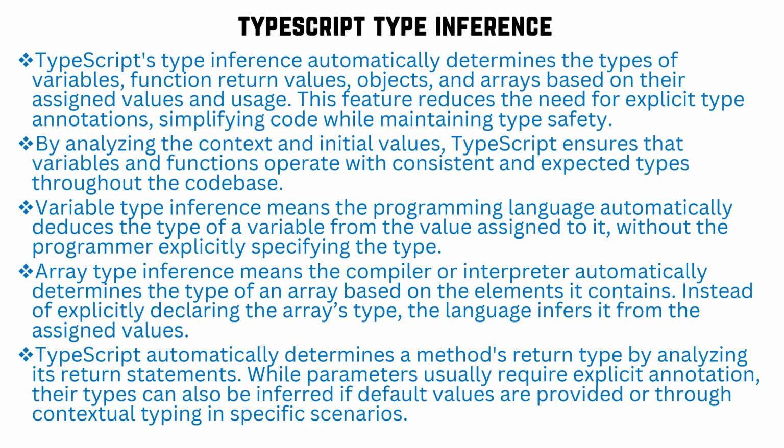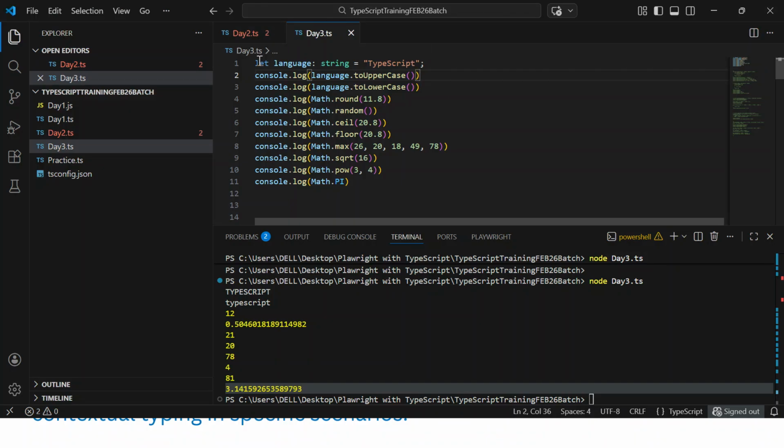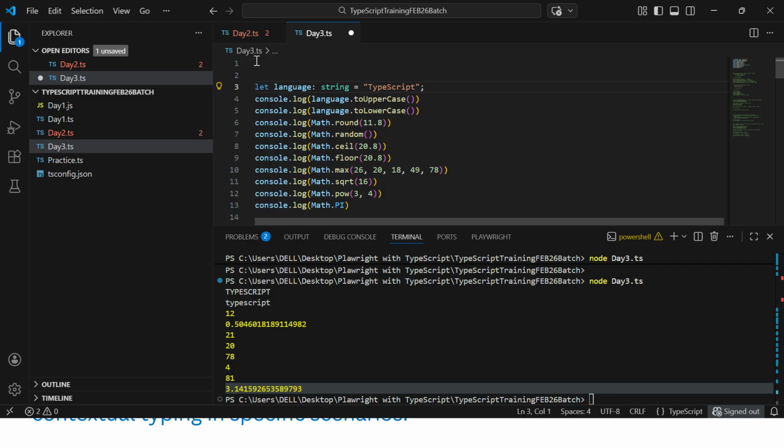That means whenever you are defining any variable, creating any function, or creating an array, you need not define the data type. You can simply give the value. And whenever you are calling them during runtime, based on the value, it will decide the type of the variable, method, or array. That is called TypeScript type inference. Let's understand with a couple of examples in the code, then your understanding will be very clear.